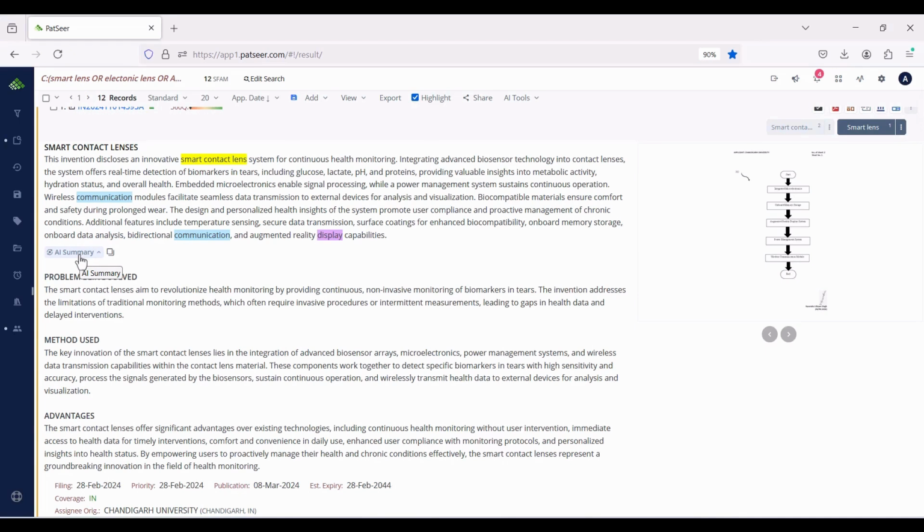So AI summary, as the name suggests, is going to summarize the entire patent document for you in just three sections, which are the problem that is being solved, method used, and the advantages. The summaries cover the what, how, and why of the invention covered in the patent, and they can potentially help you cut down time needed in deeper review of search results by more than 90%.